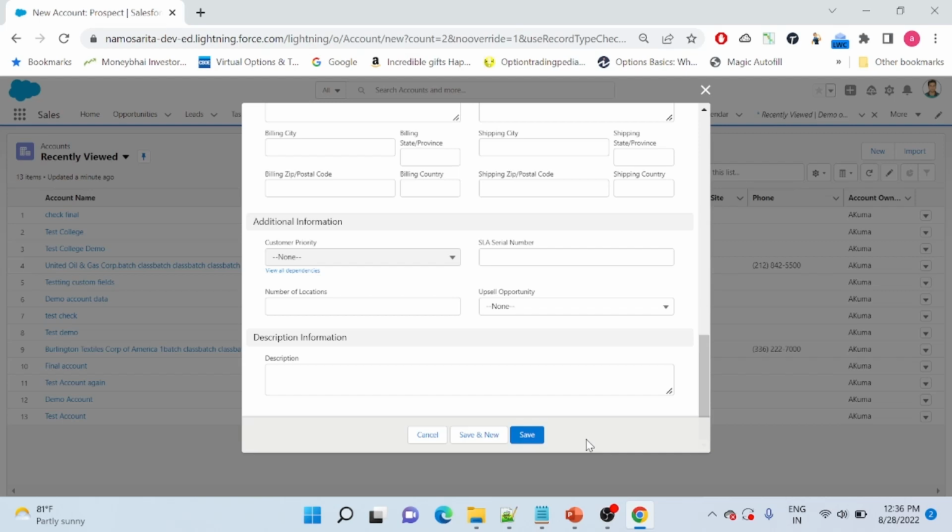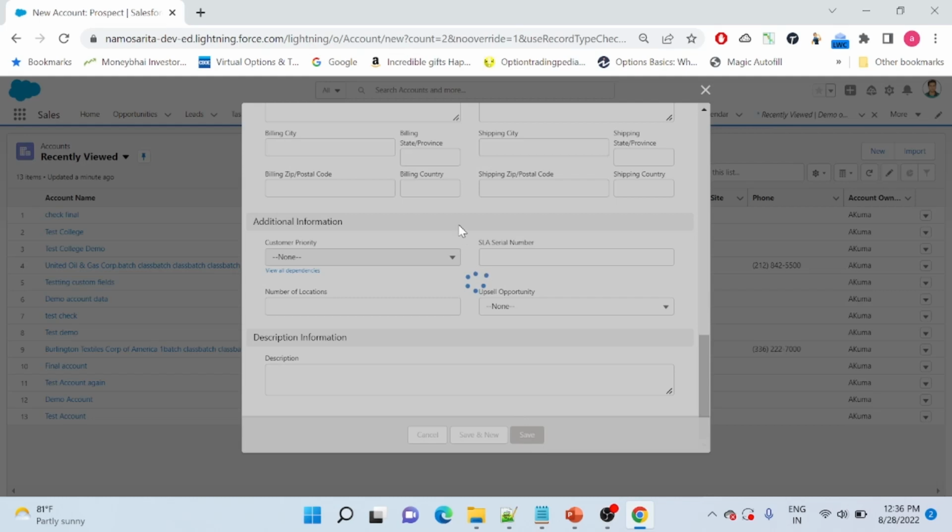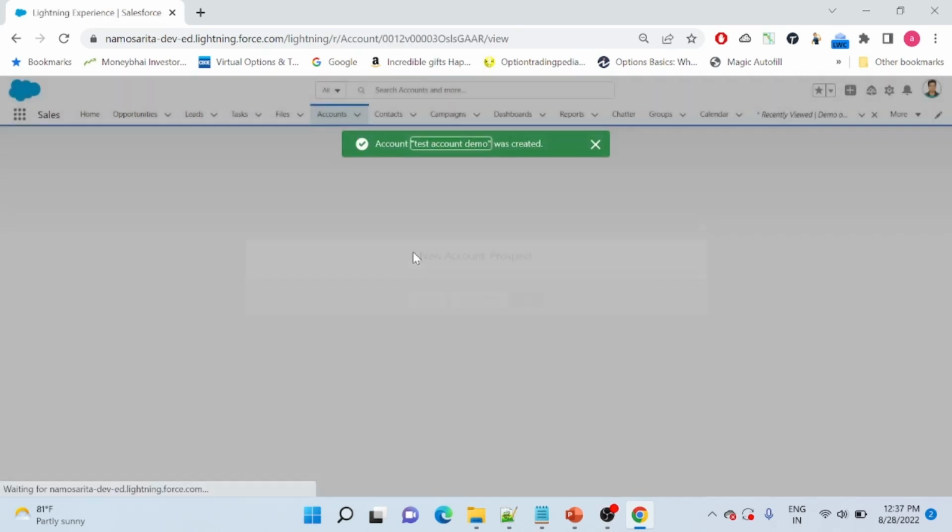If you click on Save and New, it will save the record in the backend, but it will again show this pop-up so that you can create another record. And Cancel means you don't want to create any record, so you can just click on Cancel. This will close the pop-up, and no record will be inserted in the backend. So let's say I click on Save. So this was the edit view.